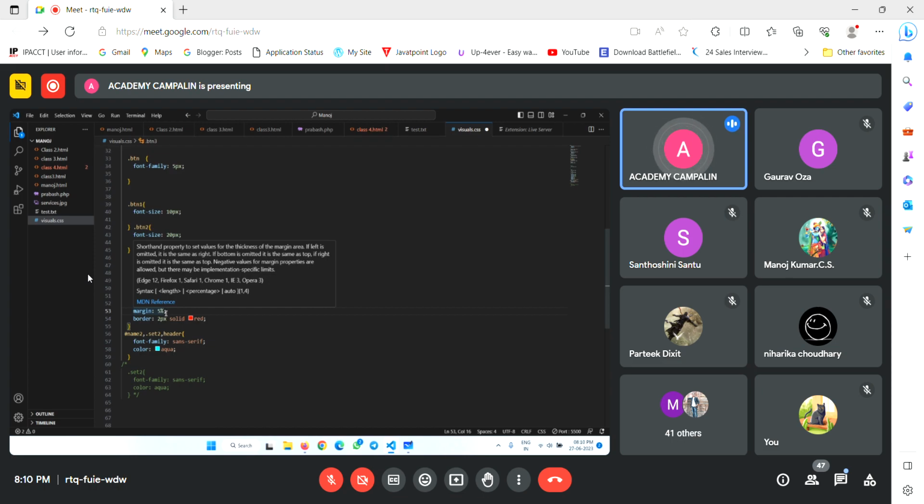And in the next class, we'll look at how to make round buttons, and how to add other types of elements inside the button, right? So all this we'll look at in the next class.